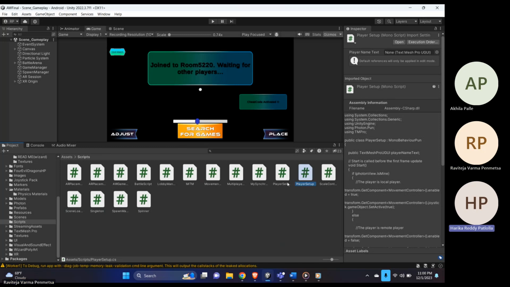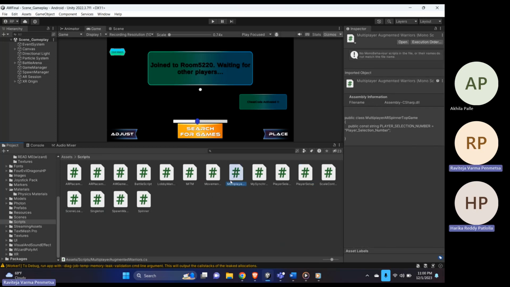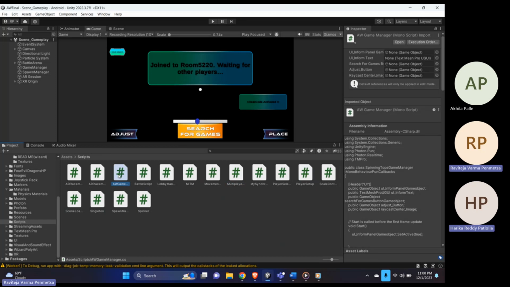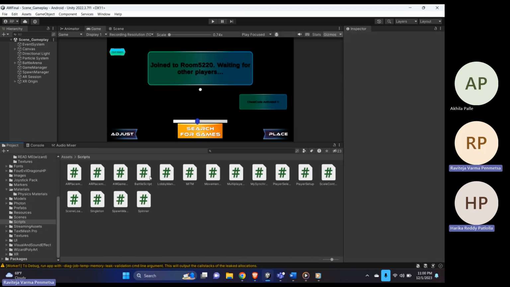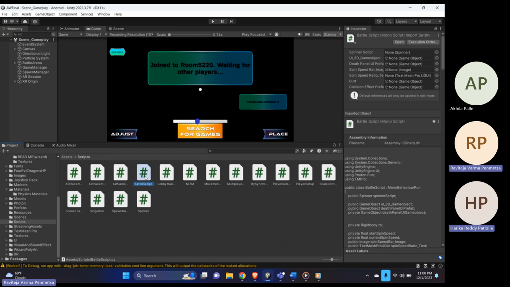Multiplayer Augmented Warriors: here we wrote the code to track the chosen prefab between the scenes. Next, AW Game Manager. It creates random rooms so that different prefabs can join a created room. Spawn Manager: here the prefabs are initialized at different random locations on the arena, and the logic behind the initialization is defined in the script. The battle script contains the battle logic to make changes to the player's health. The virtual physical interaction is also implemented in the battle script.